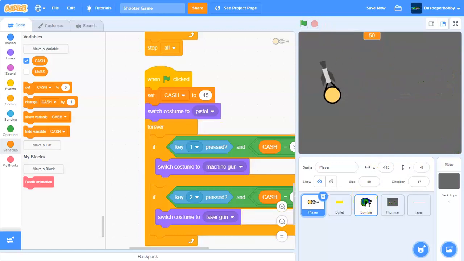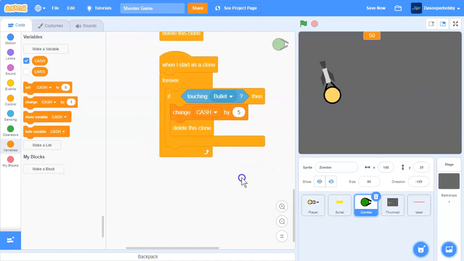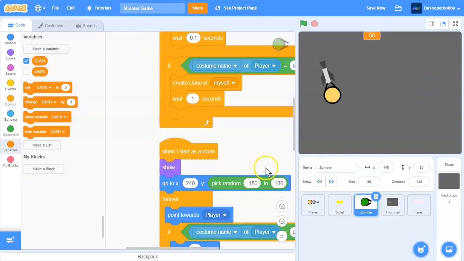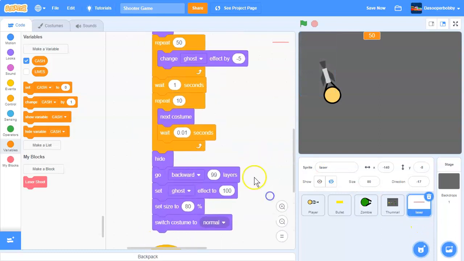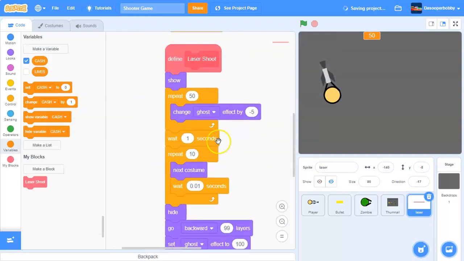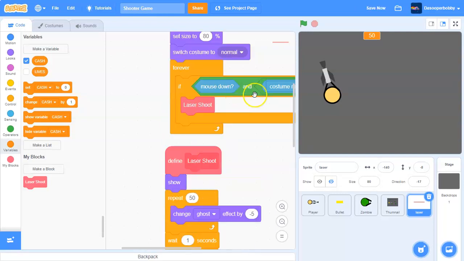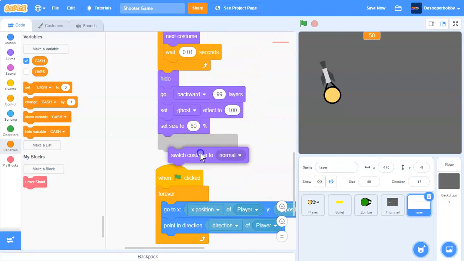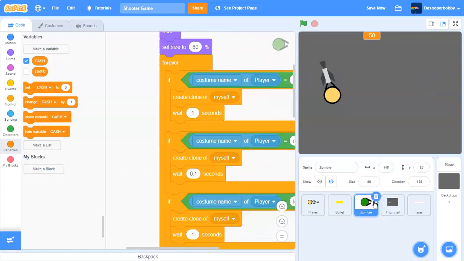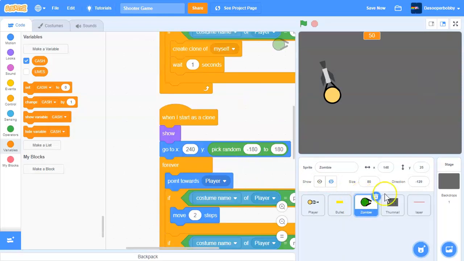So now we want our zombie to die when the laser is shooting the lasers. But if we do this, the zombie will die when it's not supposed to because it's busy changing the ghost effect. When it's normal, then it's not supposed to change our ghost effect. It's not allowed for our zombies to take damage.